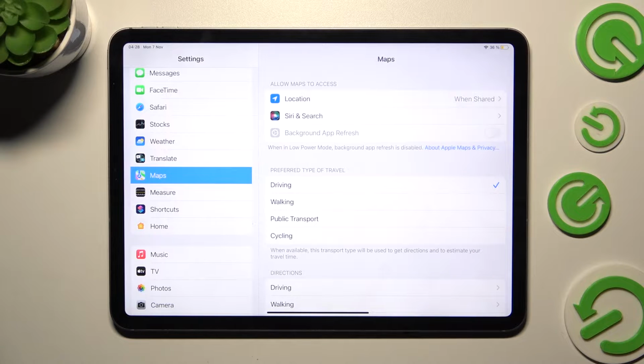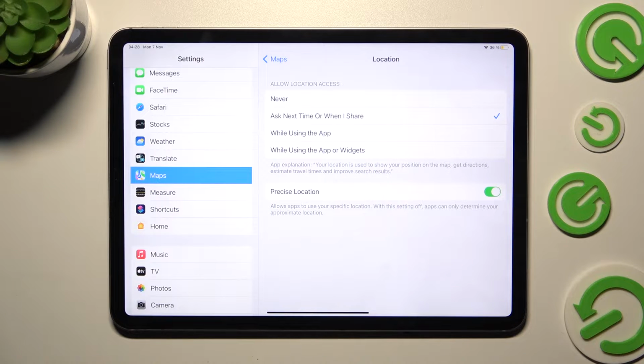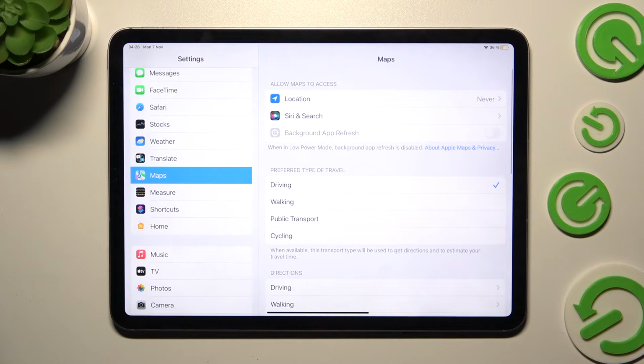Then you need to choose one of the options from the Allow Maps to Access section, in my case Location, and tap on the best one for you: Never, Ask Next Time or When I Share, While Using the App, or While Using the App or Widgets. I will go with Never, so now when I click on the back button over here, as you can see, Maps no longer has access to my device's location.